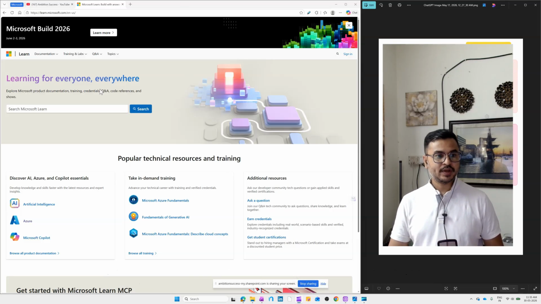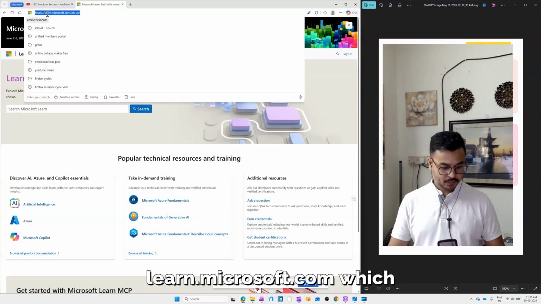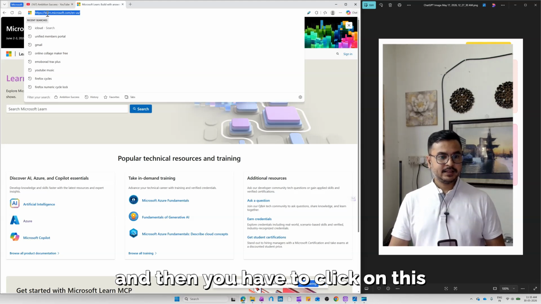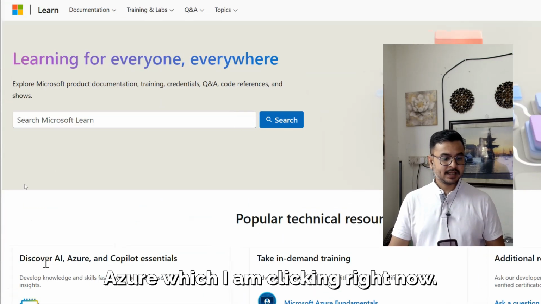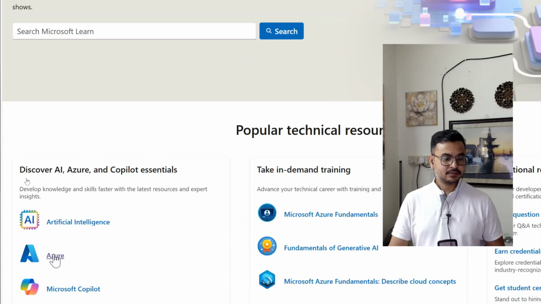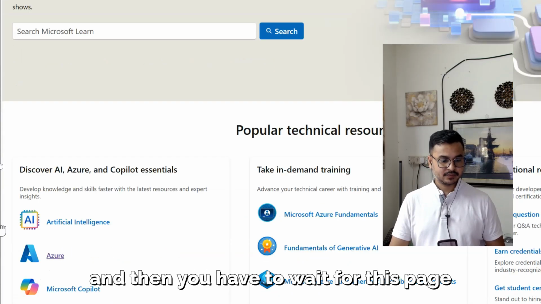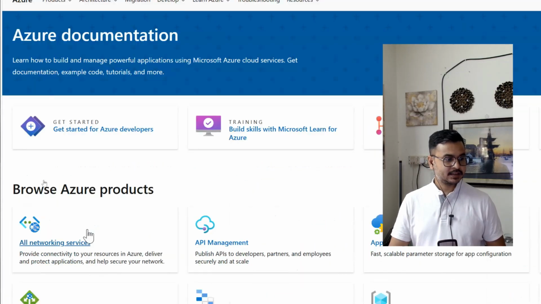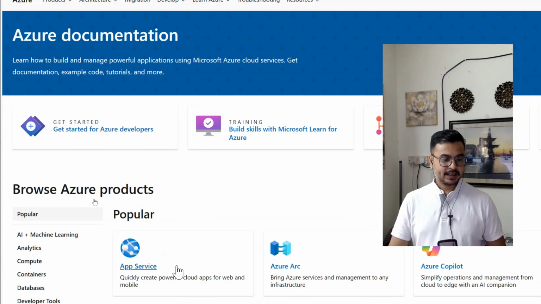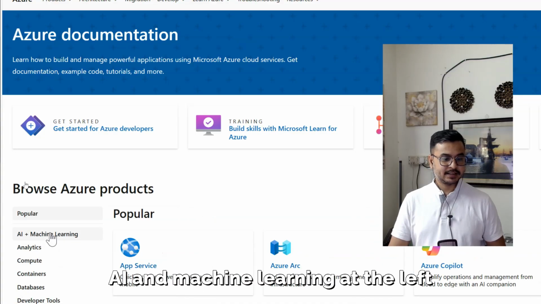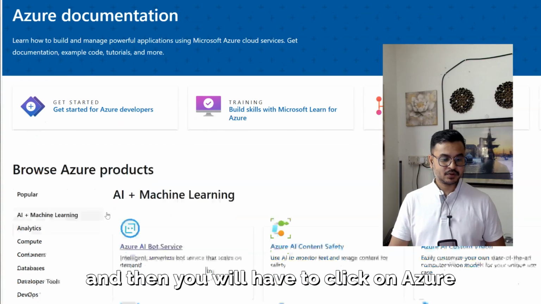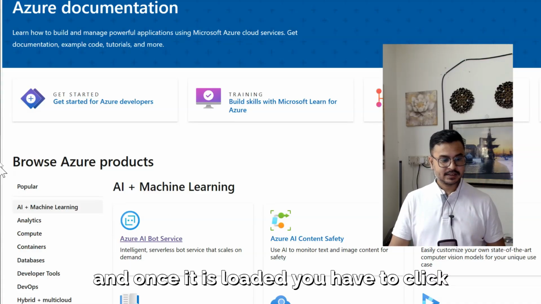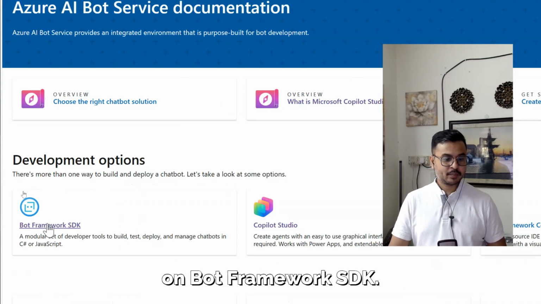So if you go to learn.microsoft.com, which is here, and then you have to click on this Azure, which I am clicking right now, and then wait for this page to load, and then click on AI and machine learning at the left, and then click on Azure AI bot services. And once it is loaded, you have to click on bot framework SDK.